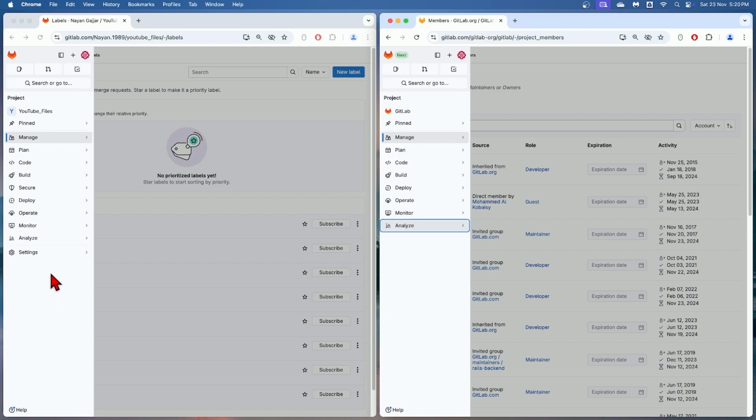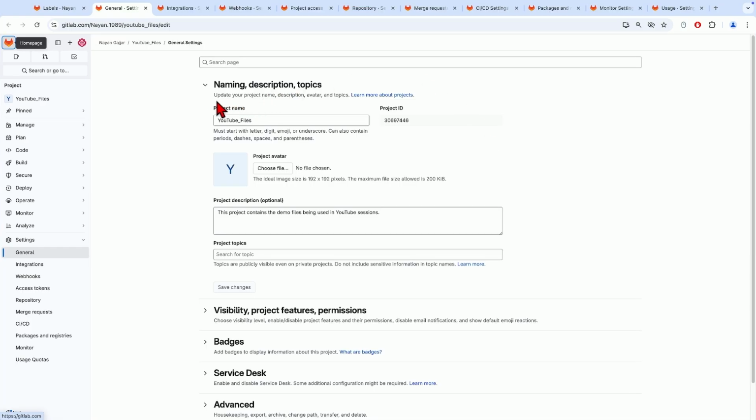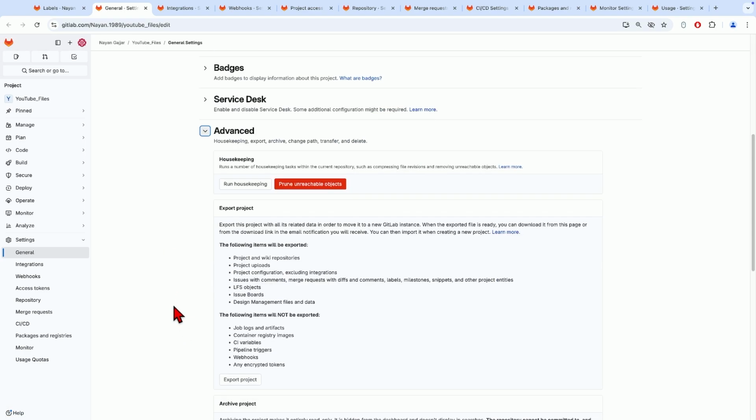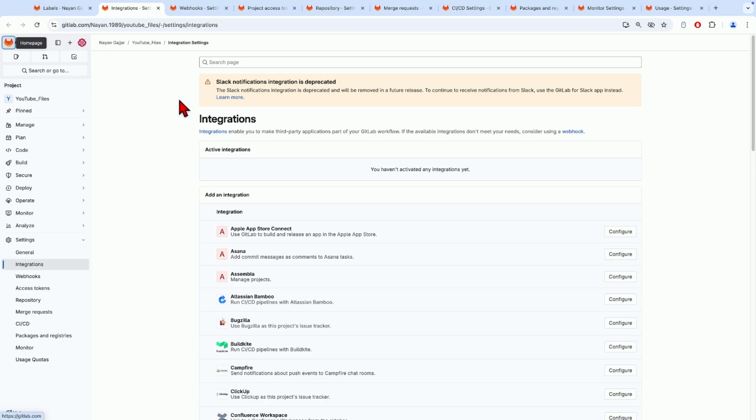The next section is the settings section, which is not available on this right window because this repository does not belong to my account. General settings. This section contains settings related to the project. You can manage all aspects of your project such as permissions, visibility, and other configuration like badges, service desk, and some other advanced settings. Integrations allow you to integrate your project with external platforms like Slack, Jira, or other third party tools to streamline workflows.